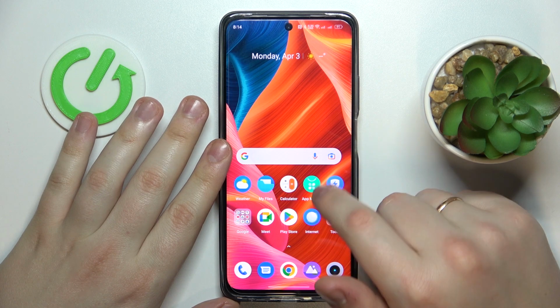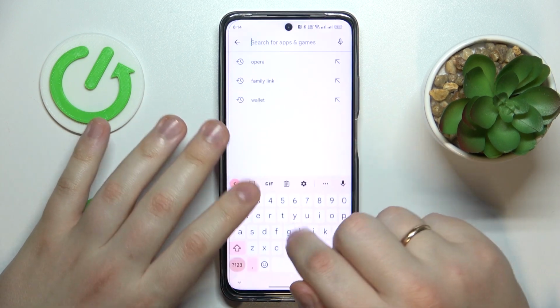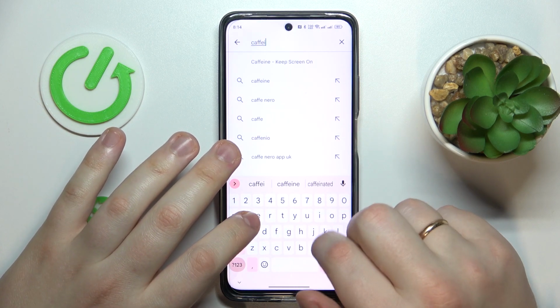So at the start, make sure that your phone is connected to Wi-Fi, then launch the Play Store, and from here download and install the free Caffeine app.